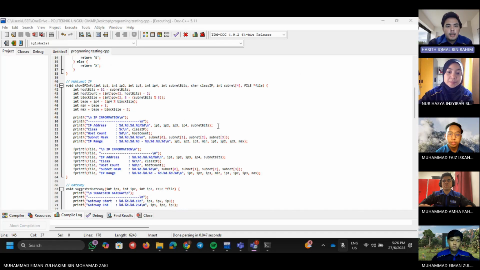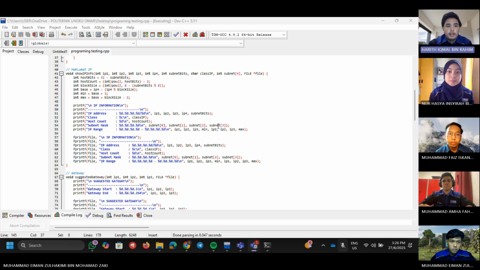Alright, thank you Rasha for the explanation of the first function. Now I will talk about the second function of the code, which is void IPInfo. This function displays and logs detailed IP address information, including class, host count, subnet mask, and IP range. It outputs to both the console and the file.